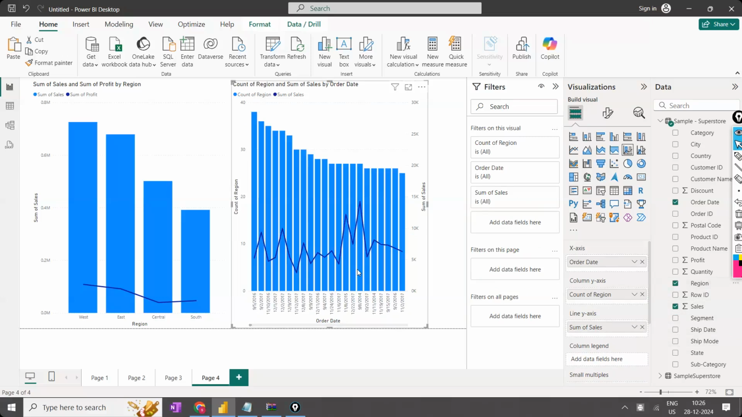Now, region-wise, it is taking the count of the region, meaning the total number of records or total amount of sales for each region value, along with the line distribution. If it is making sense for you, you are going to keep that one. If not, it is not making sense or nothing is there, then go with another one.